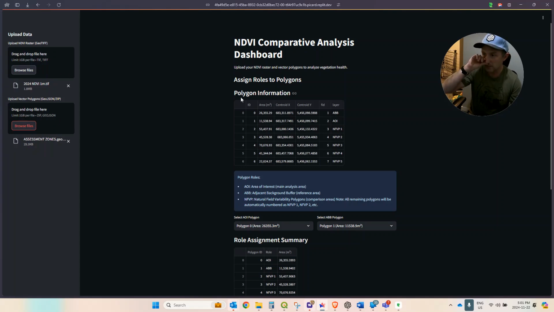Then we dragged and dropped in the polygon file. So here are the polygons we're bringing in. I've labeled them. The polygon roles are AOI, which is what I'm calling the area of interest. It's my main analysis area, the disturbed area. Then, just for shorthand, ABB. So it's adjacent background buffer, which is the area right outside the main polygon.